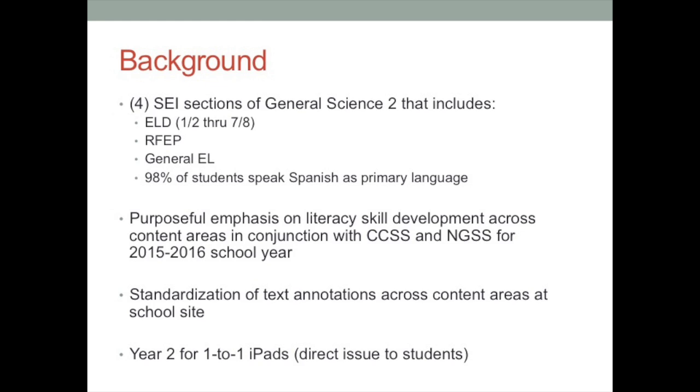Additionally, as a department in the 2015-2016 school year, we wanted to put specific emphasis on literacy skill development that combines the requirements both of the Common Core and the NGSS. Across all content areas at our school site, we also standardized the text annotation process to make it much easier for the students. Finally, students are issued an iPad at the beginning of the school year, giving them access to the iPad both in the classroom and at home.